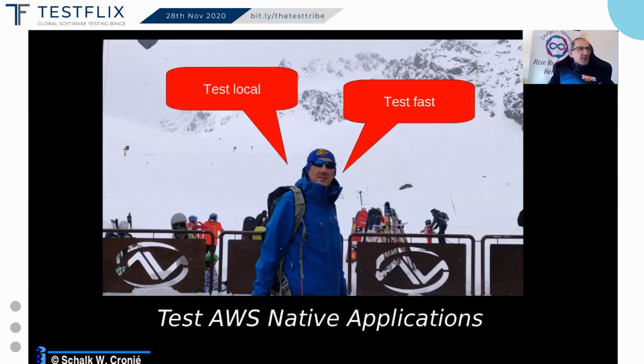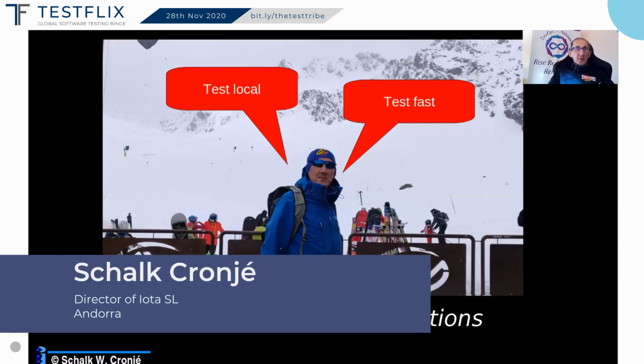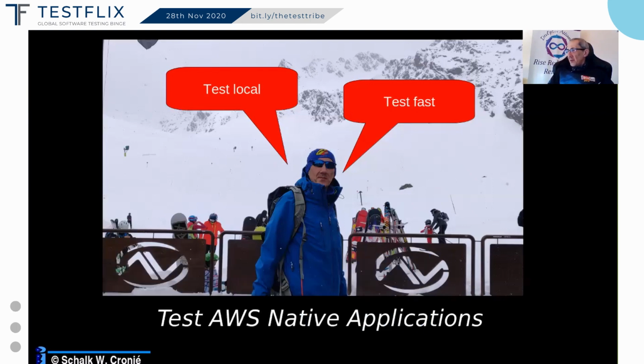Don't you feel sometimes that the cost of testing on AWS can be quite prohibitive? I mean, a lot of us build a lot of applications that are now native to the cloud, and that is sometimes quite tricky to test, and cost being one of the factors. Well, personally, I like to test local, I like to test fast, and with AWS, if at all possible, I would like to do that as well.